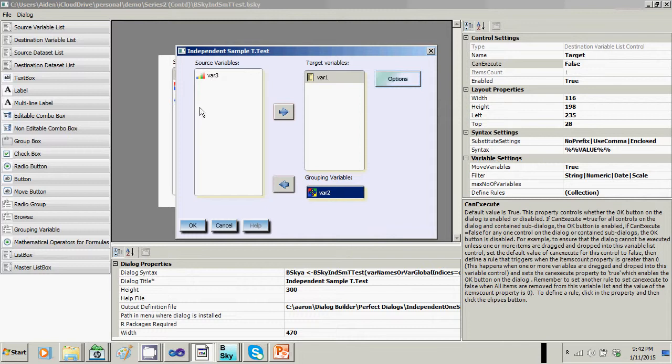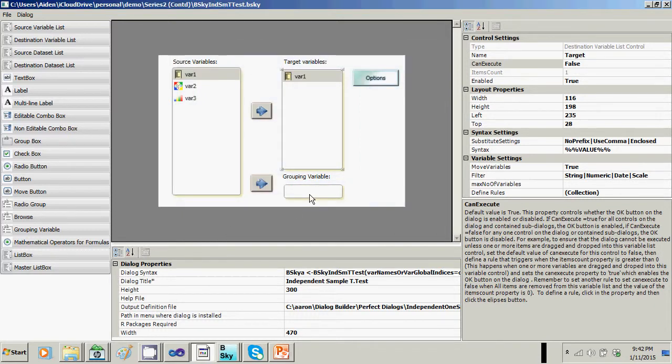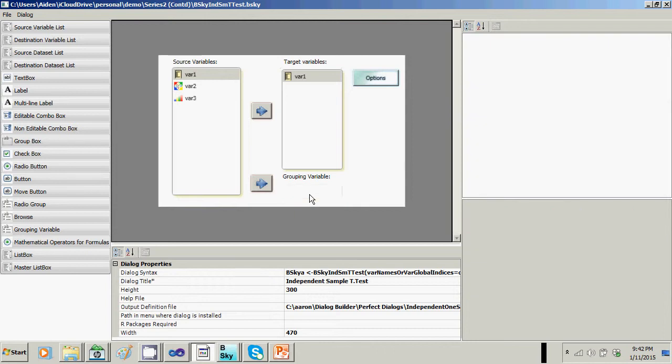var1. You see I can only drag one. If I try and drag another variable, it replaces it. There's only one there. I can even drag and drop. It'll replace it. You cannot have more than one variable there. So that's the idea of a grouping variable, a single variable. Let me go ahead and delete it and create it again, just so that you can see.